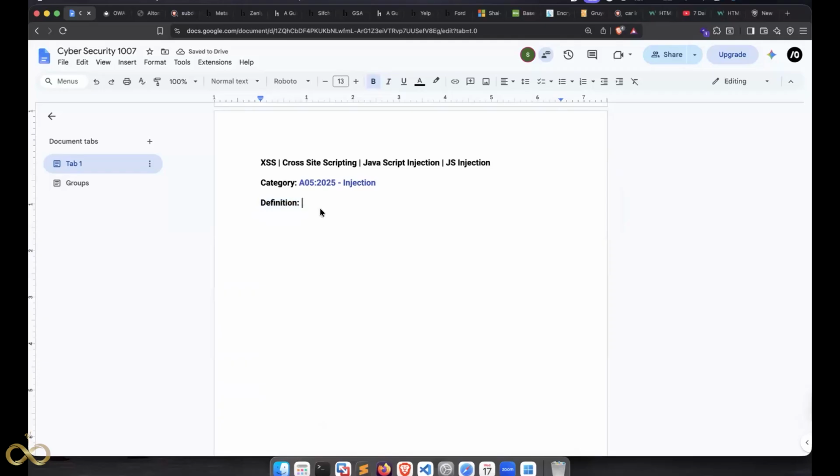So let's see what is the definition of XSS. XSS is basically when there is any JavaScript injection done onto any web application, and the web application executes that particular malicious JavaScript code. This execution is called cross-site scripting.